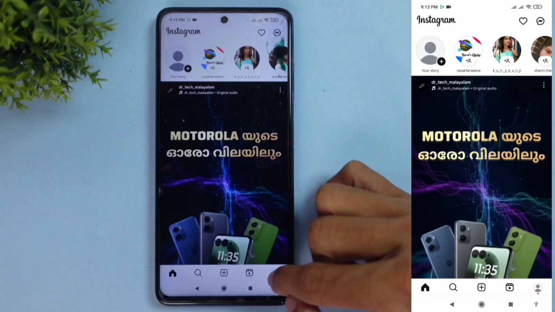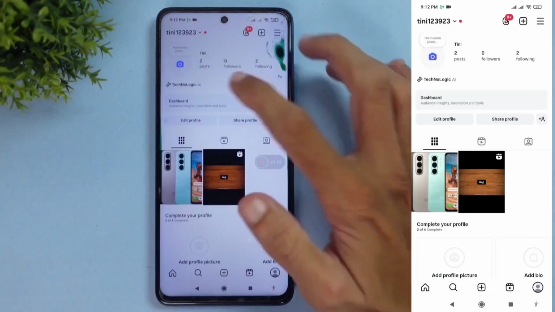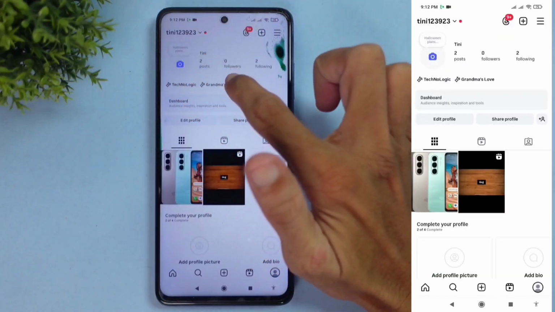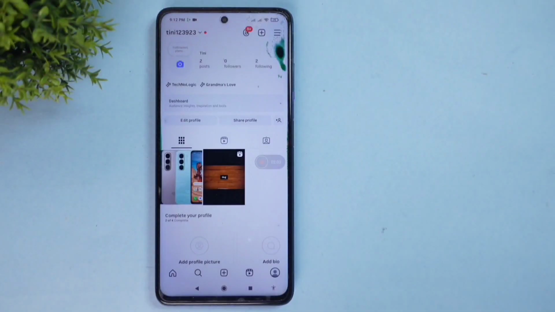For example, I'm going to my profile. For that, click on the profile button, and here you can see that AI chat is added. So, this way, you can easily show the AI chat you created on Instagram in your profile.